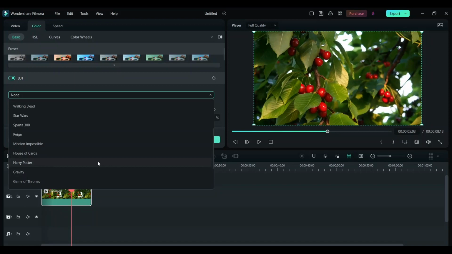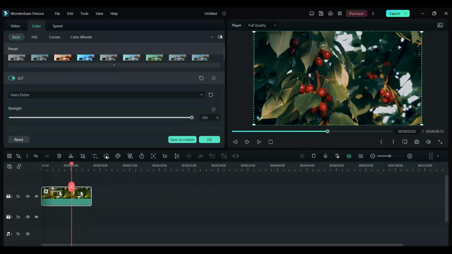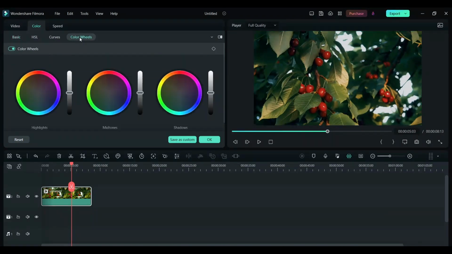Here I will be using the Harry Potter LUT as it's my favorite and it gives the green a really distinct look. So this is how the LUTs look like right now. I'm going to reduce the strength a bit, around 80%. As you can see, this LUT makes the video look a little bit dull, so I want to bring that green back a bit. Click on the color wheel.